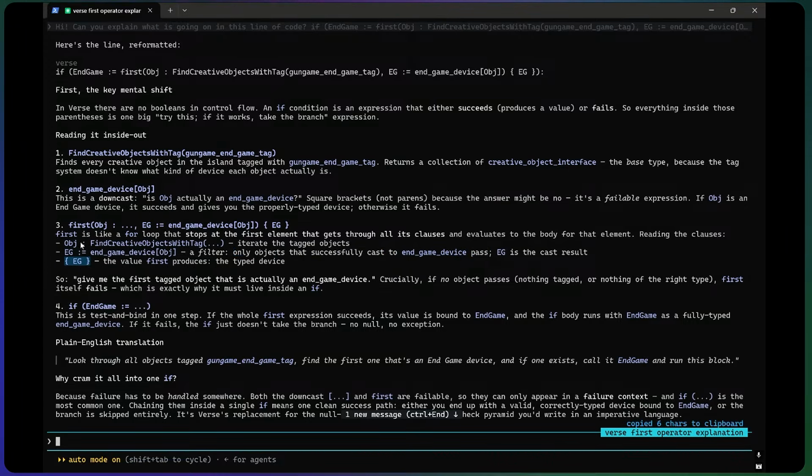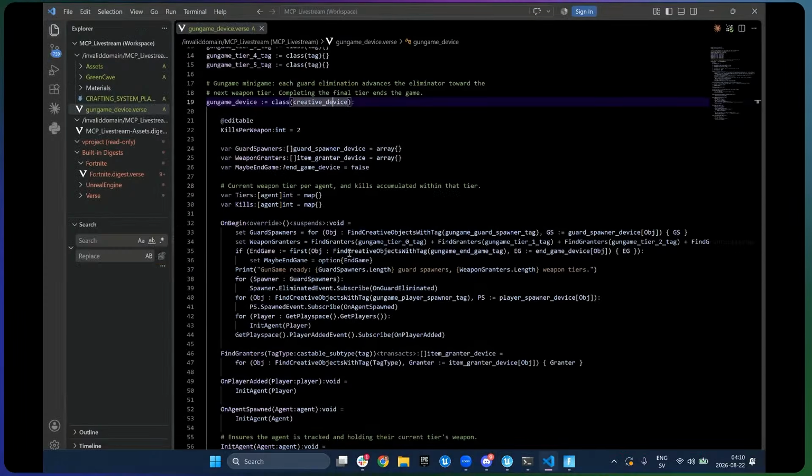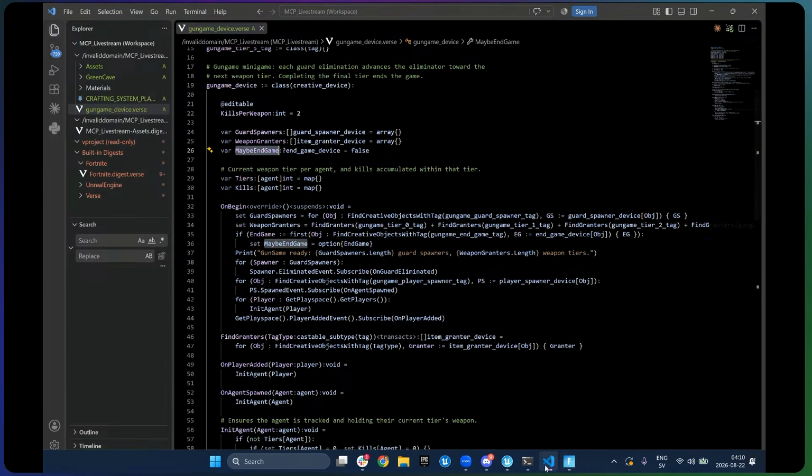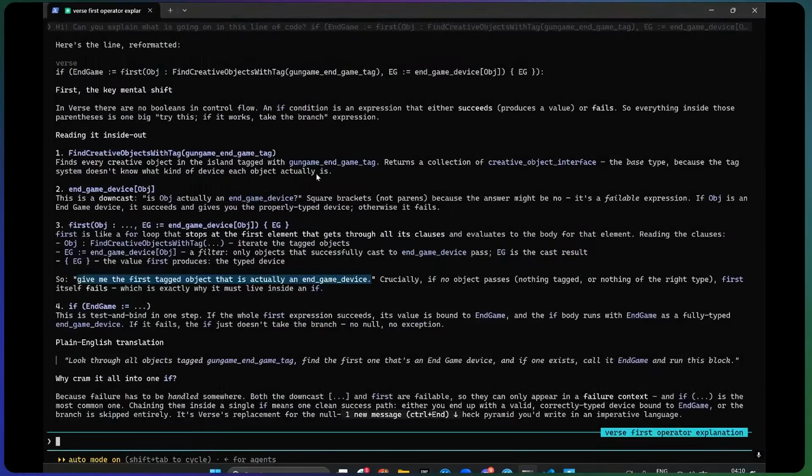And finally, the body of this first expression is just the value that we want the first to evaluate to, which is just the endgame device cast stored into this EG variable here. So it's essentially give me the first tagged object that is actually an endgame device. Okay, that's cool. And okay, then it stores that in a variable to use later. Cool.